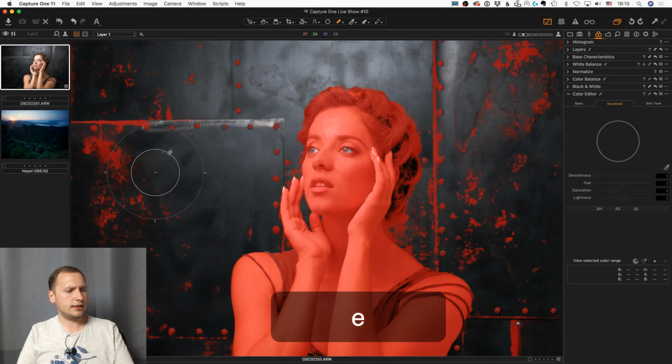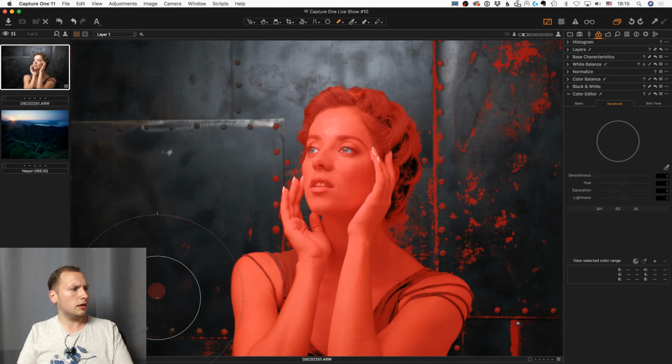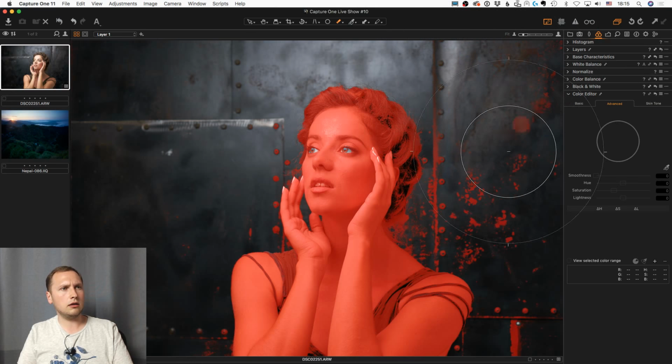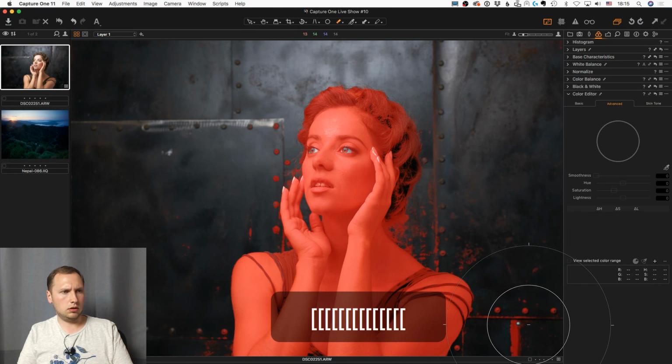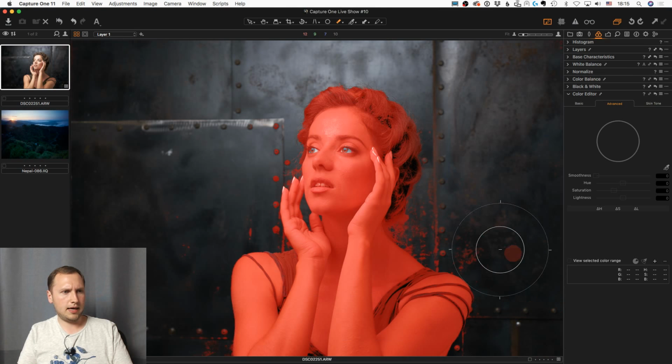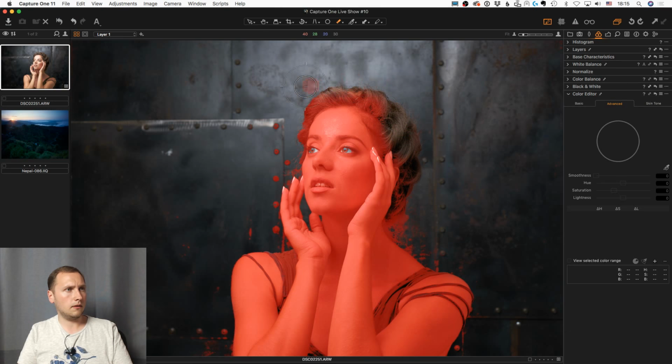Yeah, like this. Now we're just erasing it, removing the things which we would not wish to have in the mask. Yeah, something like that. Okay. Now let's refine this mask.